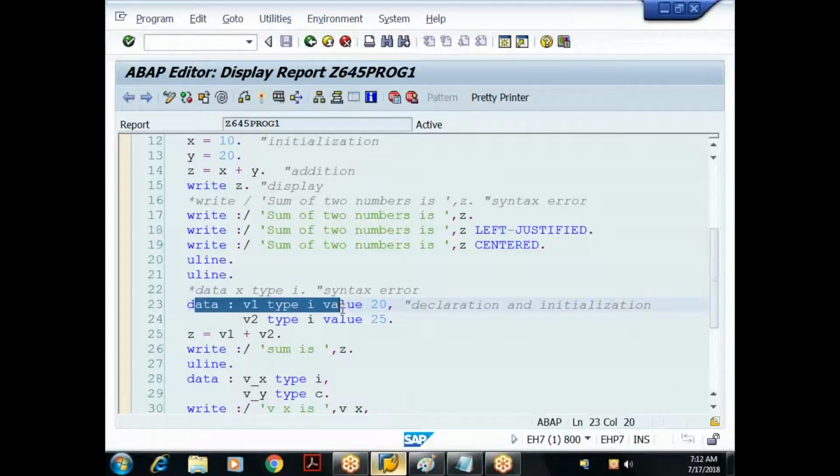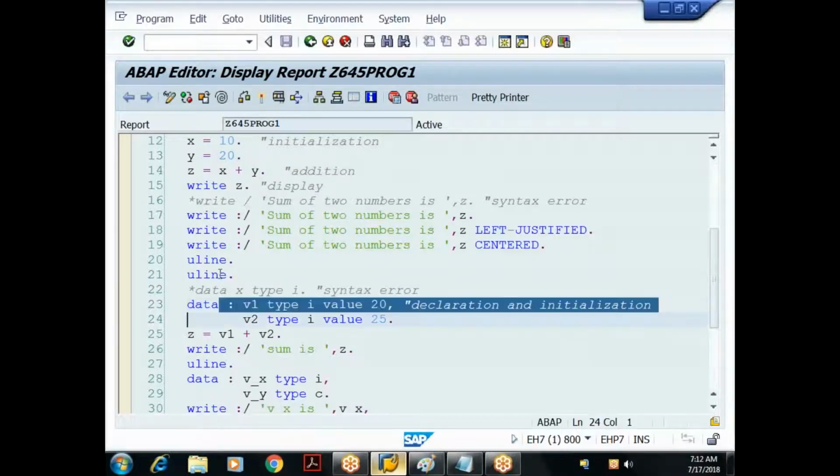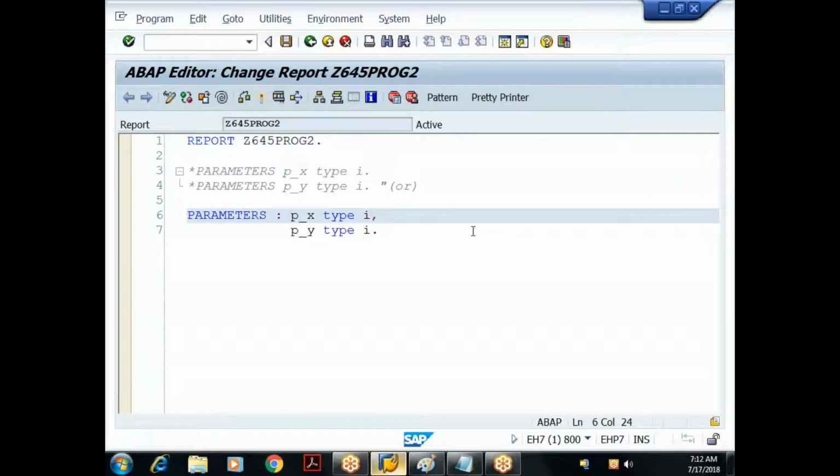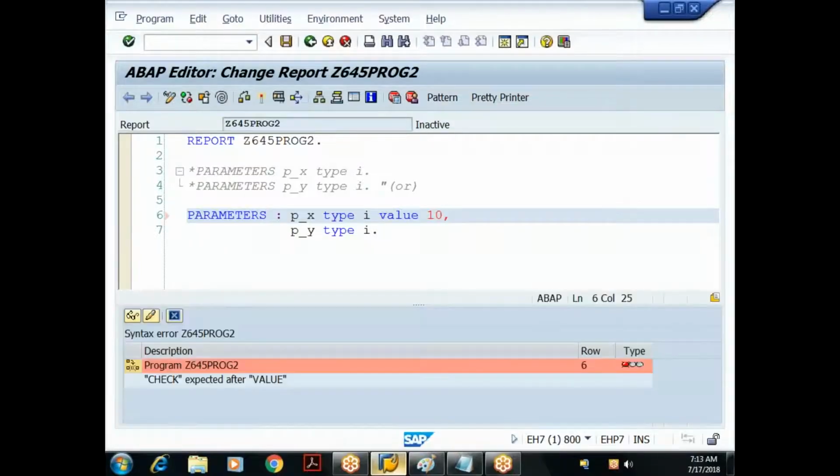If you want to provide any default value for a variable, we have used the VALUE addition as part of a DATA statement. Similarly here also, for this parameter I'll try to use the VALUE keyword, VALUE 10. You can observe here, I got this in red color, which means there is some issue in this keyword. When I do a syntax check, I got an error: check expected after VALUE. It is not expecting the VALUE.